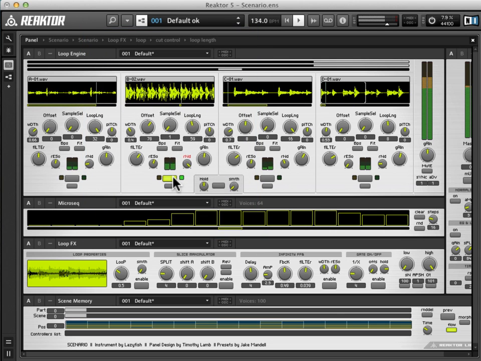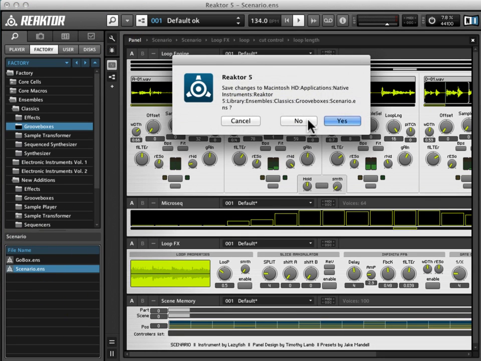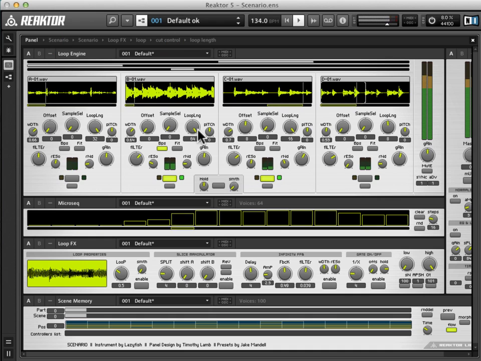Now the rest of Scenario essentially pertains to how these samples are processed. I'm going to reload the ensemble in its entirety just so we go back to the original snapshot. Below here we have this microseq, which is a sequencer instrument that sequences re-triggering behavior.